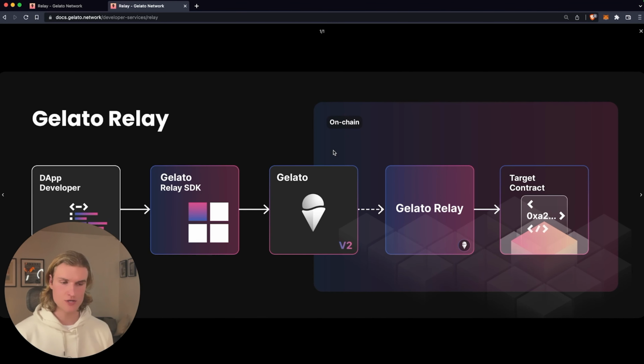Gelato Relay takes your transaction and ensures it will run on chain, checks you have enough sponsor balance in your 1Balance to pay for the actual gas, and then executes your transaction on chain. So RPC flakiness or gas price spikes or reorgs, Gelato handles the whole shebang for you. In turn, you can focus on doing what you do best, which is, of course, building.